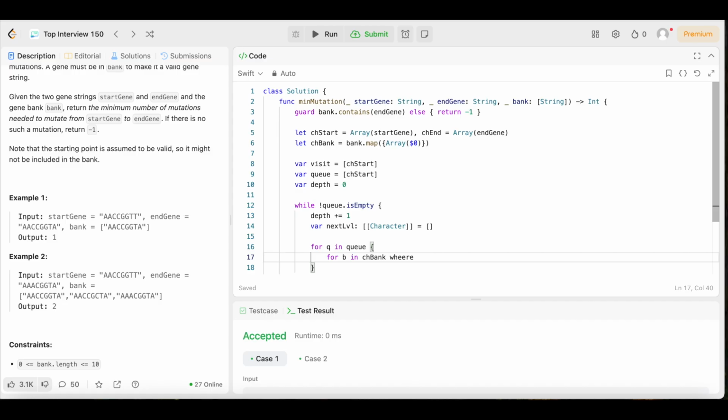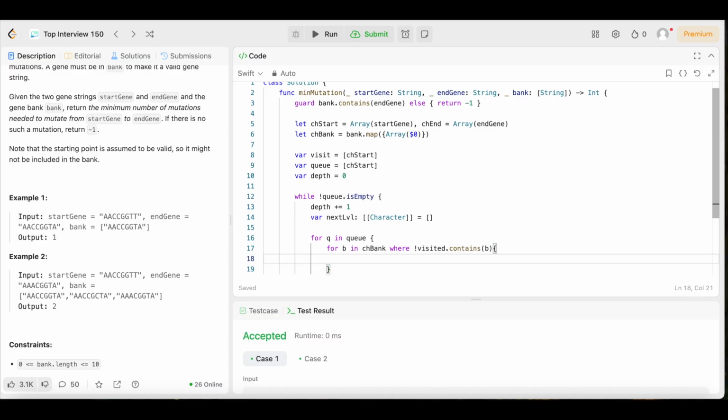where exclamation point visited dot contains, open up the parentheses, b, come outside of that, open up the brackets. So what this is going to do is we're going to skip the already visited genes. That's what this exclamation point is here for.